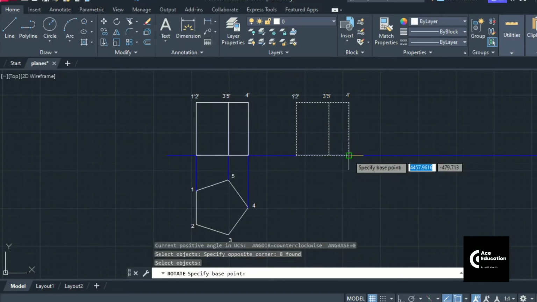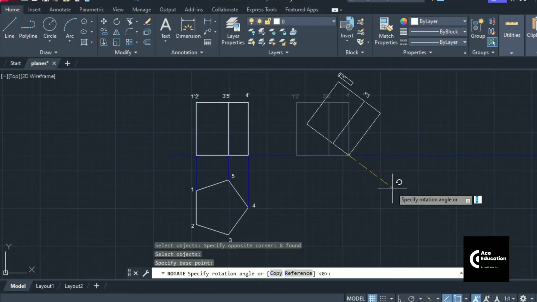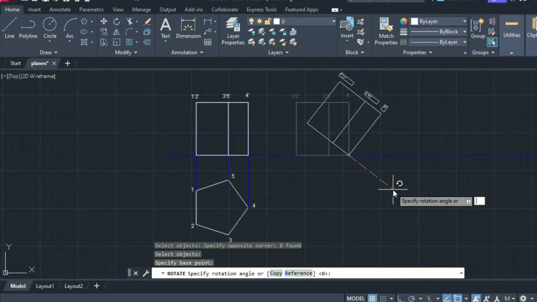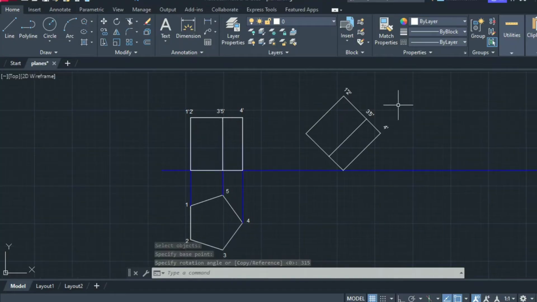So do right click, left click, and as you want to rotate this object in the clockwise sense, I will give here 360 minus 45, that is 315, enter. If you want to rotate in the counterclockwise sense, you can simply give angle 45°, but if you want to rotate it in the clockwise sense, then you should go the reverse way, that is from 360, in the reverse direction. So 360 minus 45° gives 315.